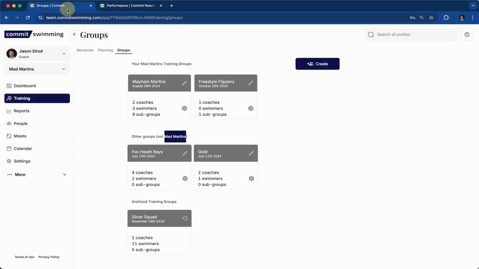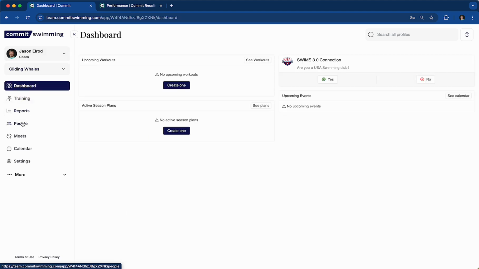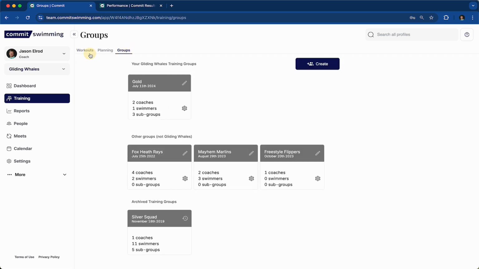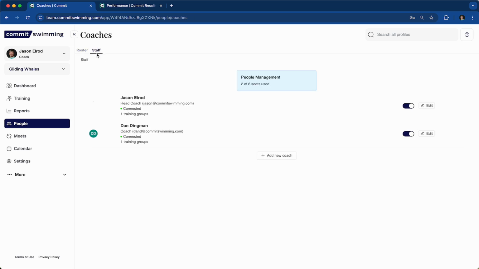And then for that gold group, I would find that under the Gliding Whales, come under training groups, and I can see that here. Now this has no workouts written for it. This is just assigned for groups. But each team will have its own set of information, meaning when you switch between groups, if I come down to my roster, I can see there's only one athlete on here, and there's only two coaches on this one.